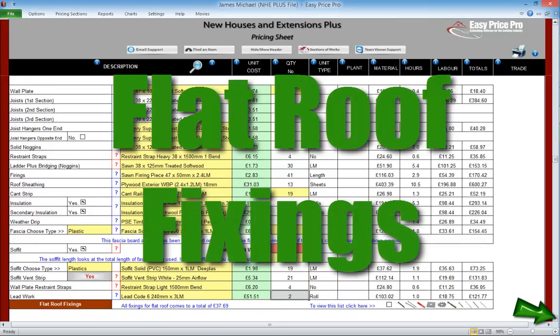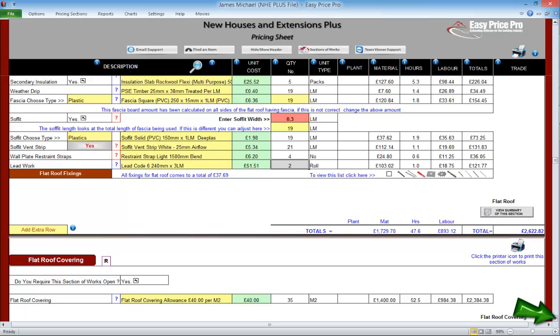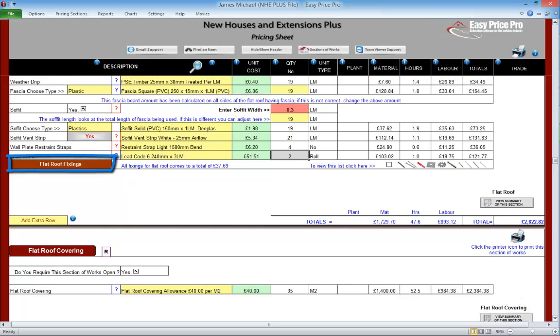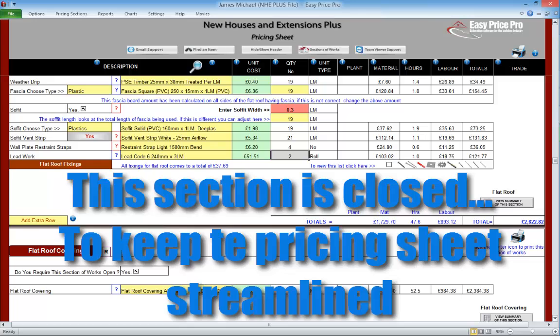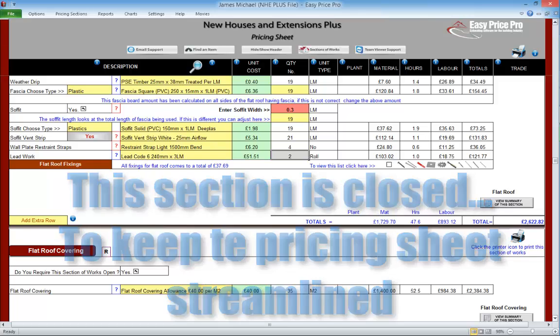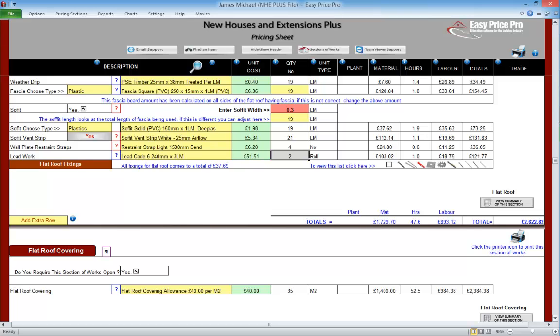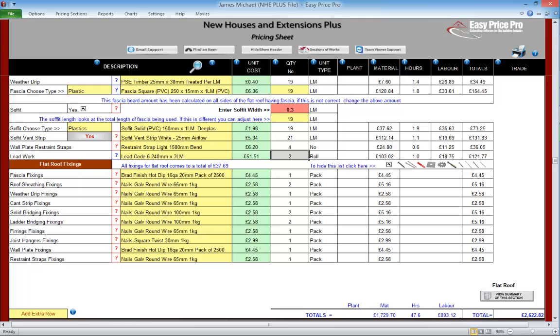Flat roof fixings. All of the fixings for our flat roof have been worked out. The subsection that contains them all is here. The blue text tells us the total for all the fixings that will be required on the roof structure we've entered. By default, this section isn't open. This is to help keep the pricing sheet as streamlined as possible. If we do want to view and check what's been calculated, it's really easy. Just tick this box. The fixing section opens.